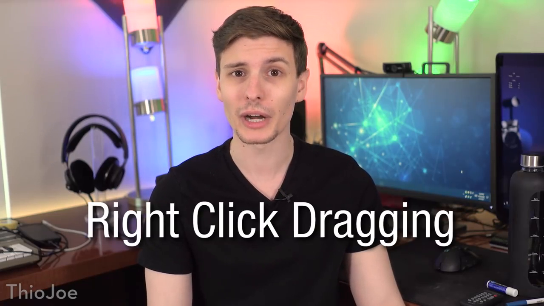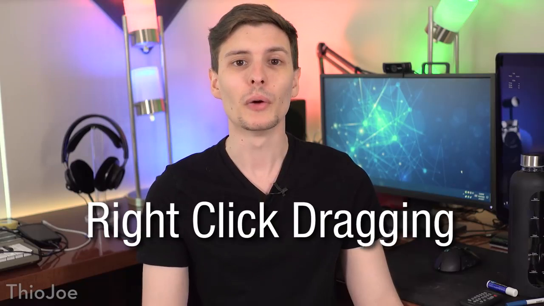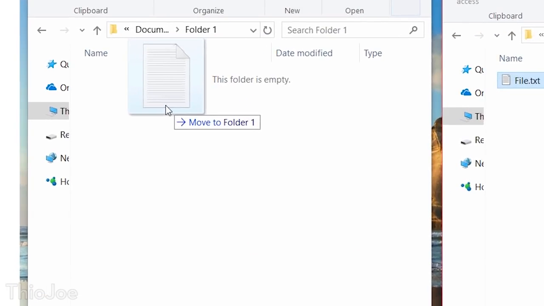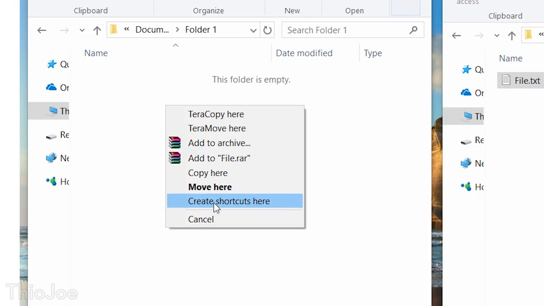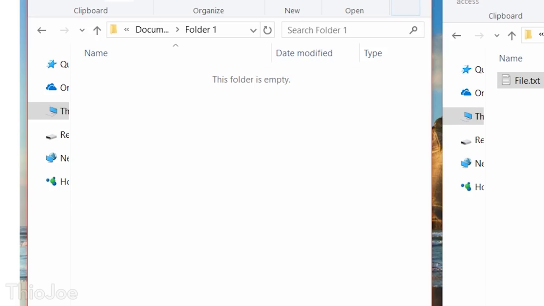First up, now hopefully everyone already knows how to click and drag a file. You left click, drag it into another folder, and it moves it there. But did you know you can actually right click and drag files in Windows? That's right, I bet you never even tried it before. What you do is you just click and hold with a right click, just as you would with a left click, and move it into another folder. And instead of moving it right away, it will actually bring up a context menu with a few options, whether you want to copy, move, or create a shortcut.